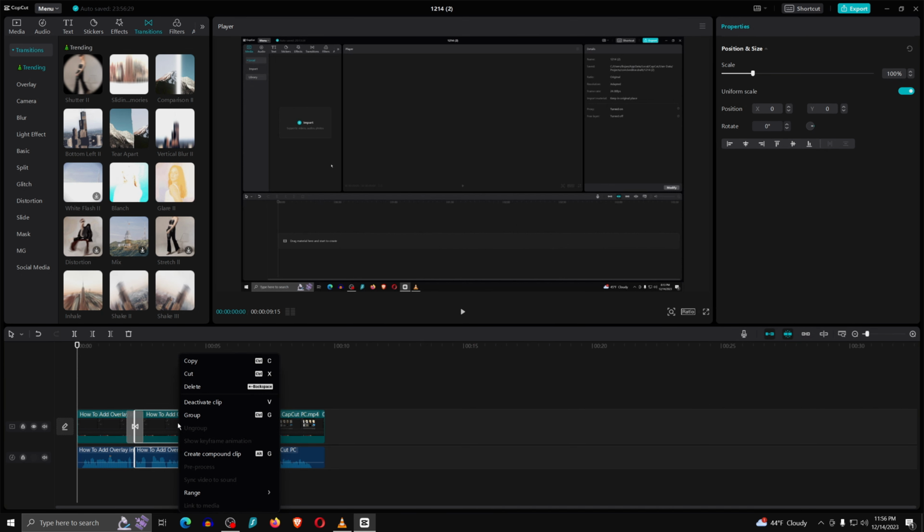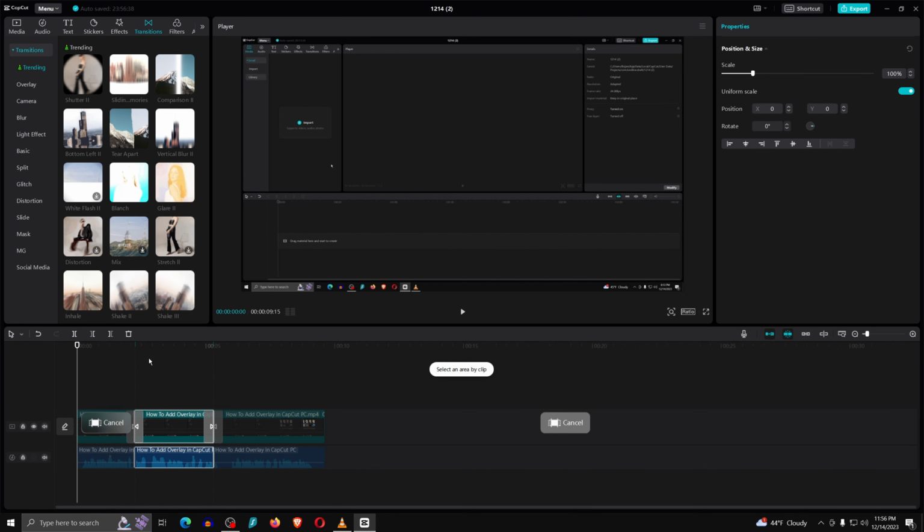Right-click on it, go to Range, and choose the option Select an Area by Clip. As you can see, the selected part now has a start and end marker, indicating where the video will begin and end after rendering. You can also move these markers if you want to render a different part of the video. Clicking the Cancel button will remove these markers.